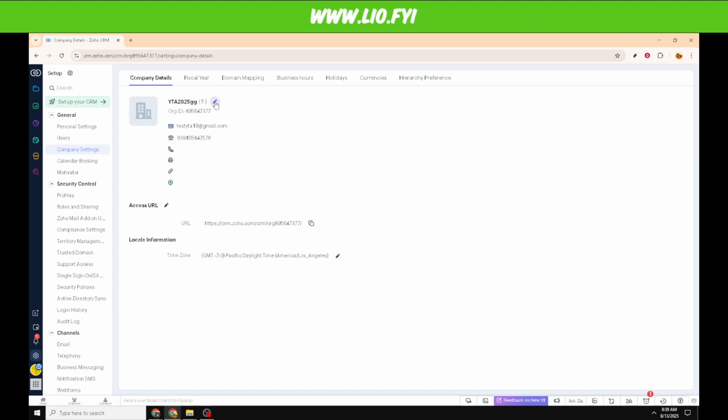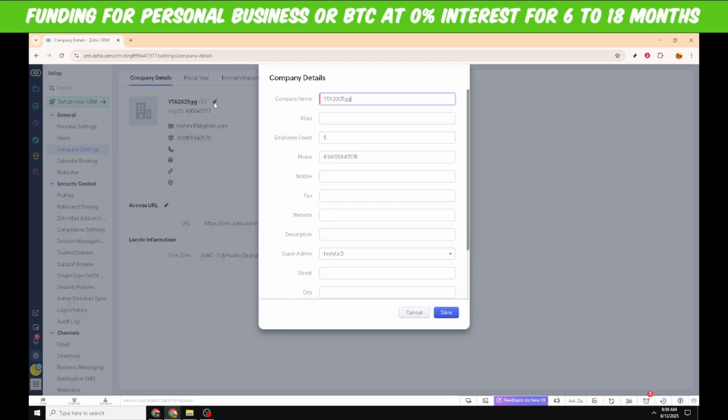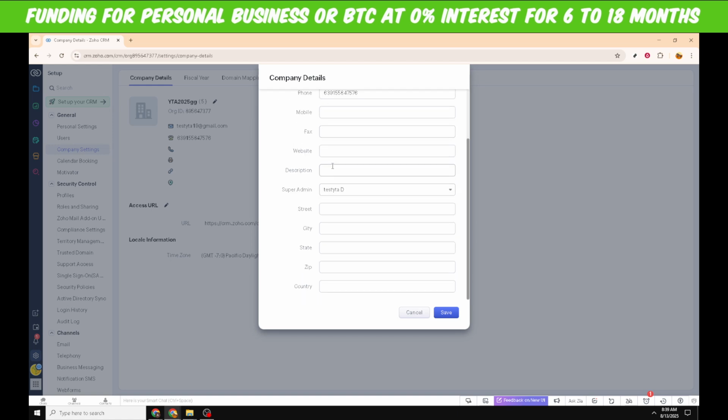At this point, you should be on a page titled Company Details. To adjust the admin settings, you'll need to click on the pencil icon or Edit option next to the Company Details. This icon signifies the tool required for making changes to your existing configurations. Clicking on this will allow you to modify the company's settings, including the all-important Super Admin role.